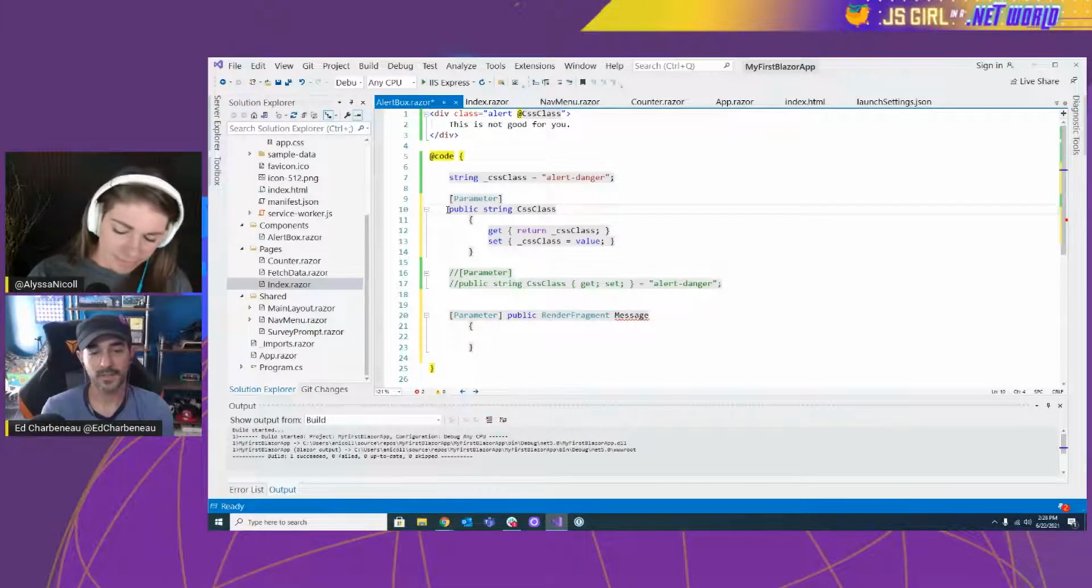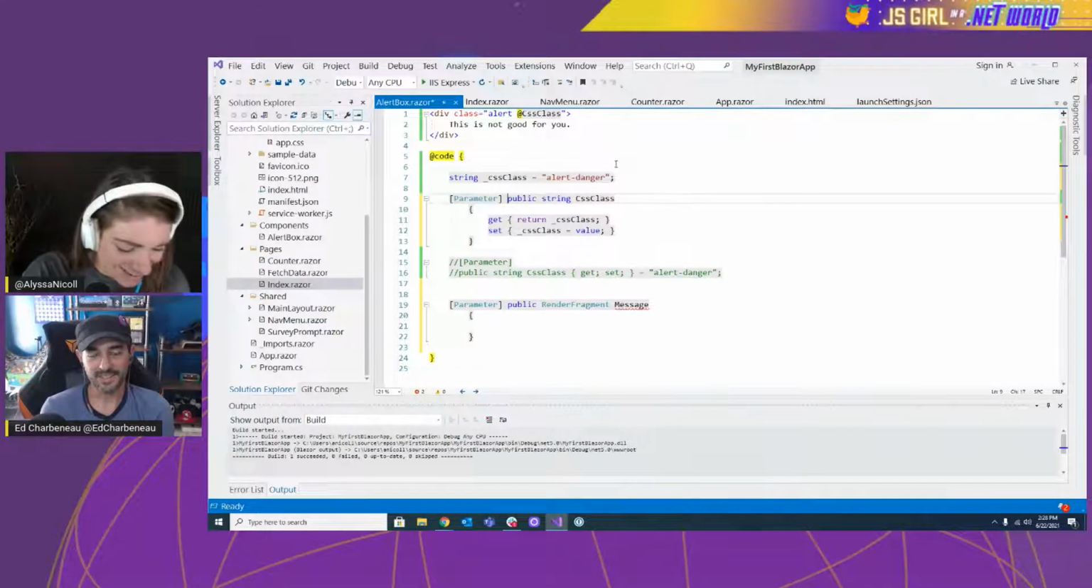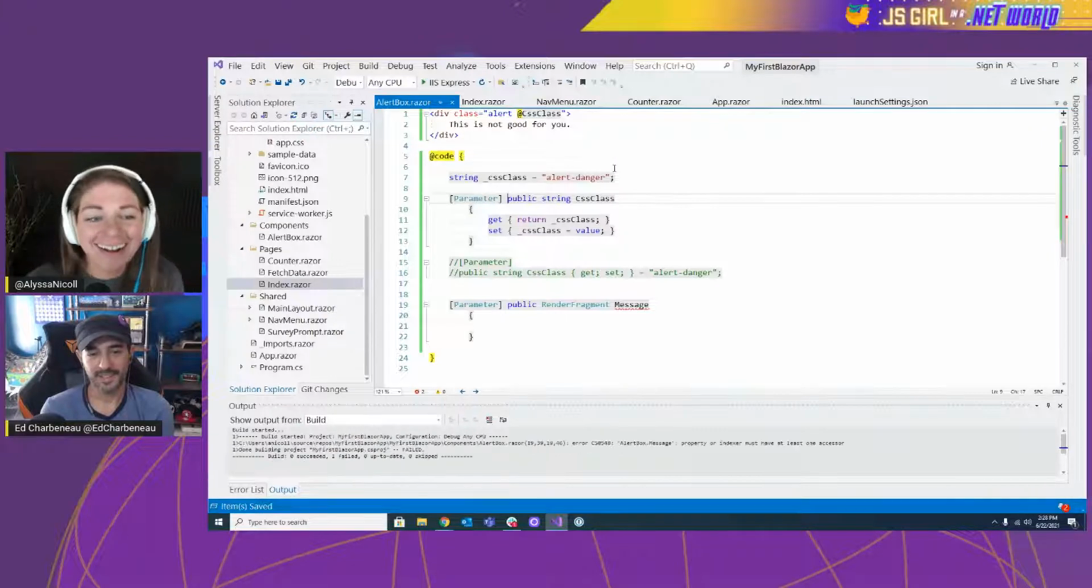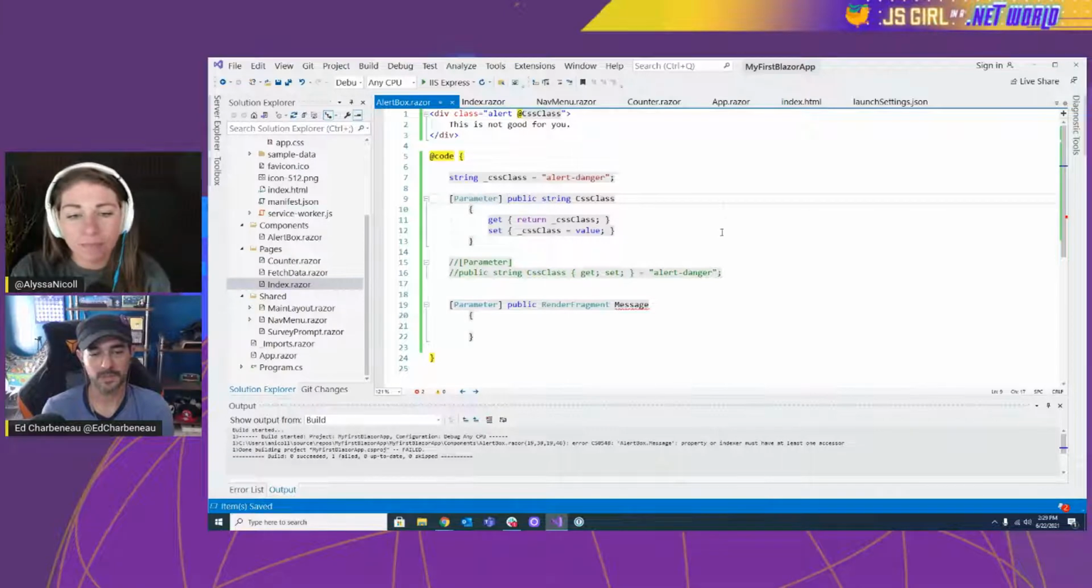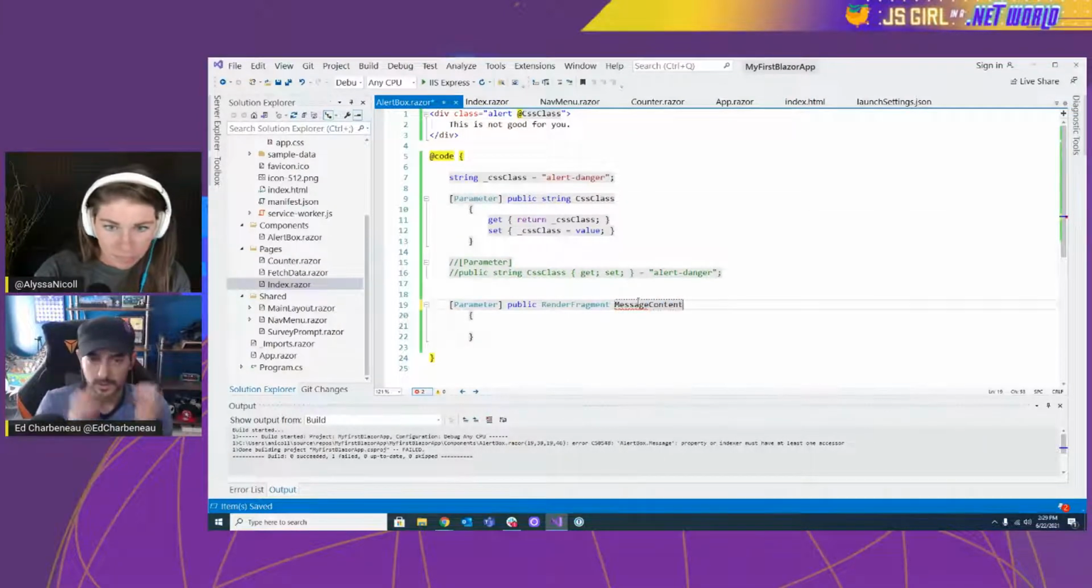Can you say that in a totally different way without any of those words? It is basically any HTML or component can go in here. Okay. It's not a string. A string is just some text. This is actually something that will either be a component or rendered HTML.